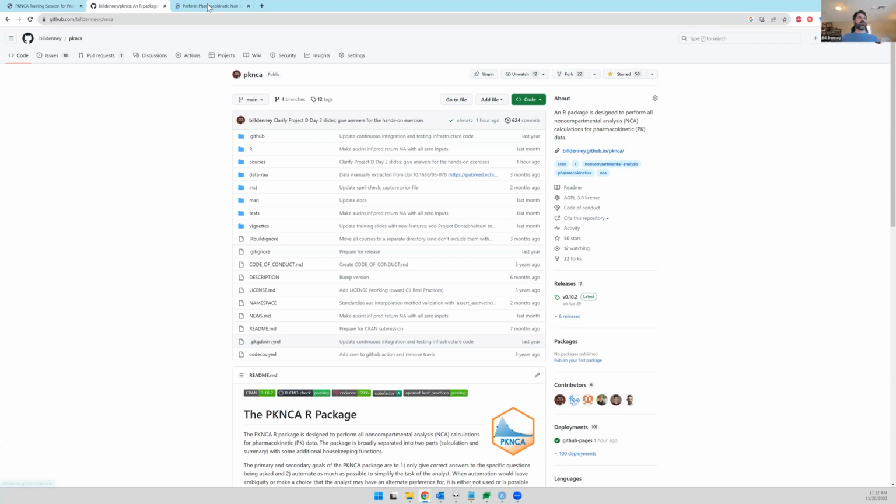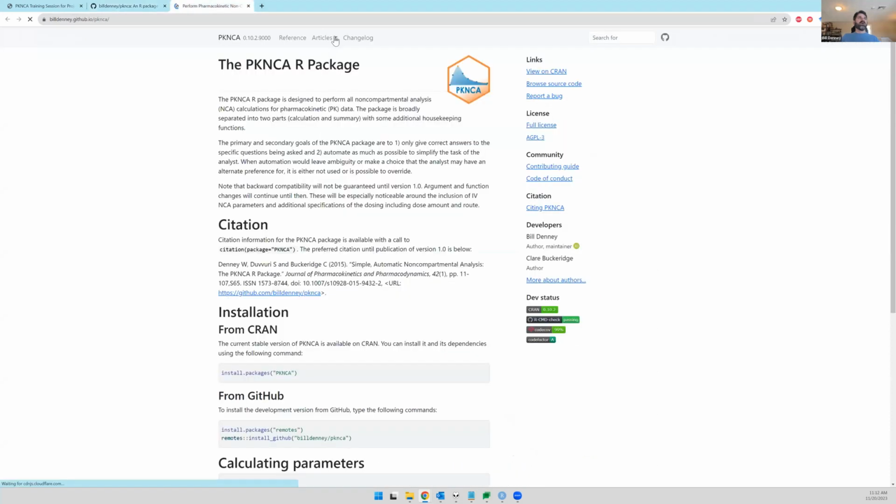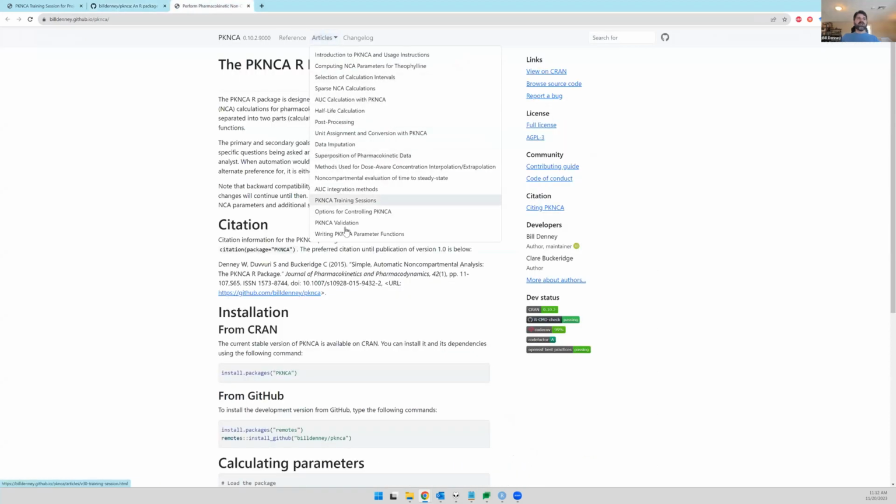It's buildany.github.io/PKNCA. Open that in a new tab. And the articles here are intended to be the user's manual. They are generally sorted so that the first ones are what you may want to go through as a reference manual, as a learning user's manual. And then the bottom articles are more intended for individual reference.